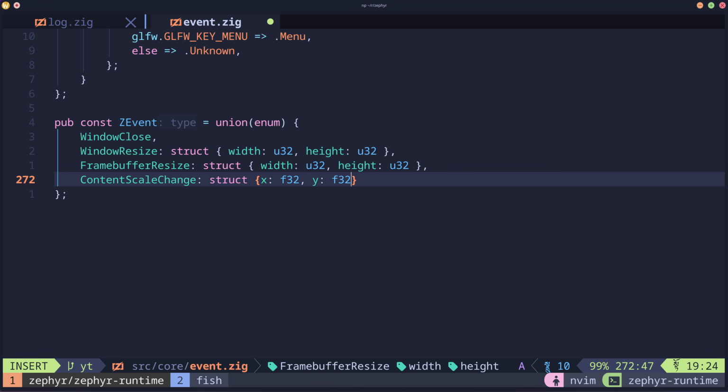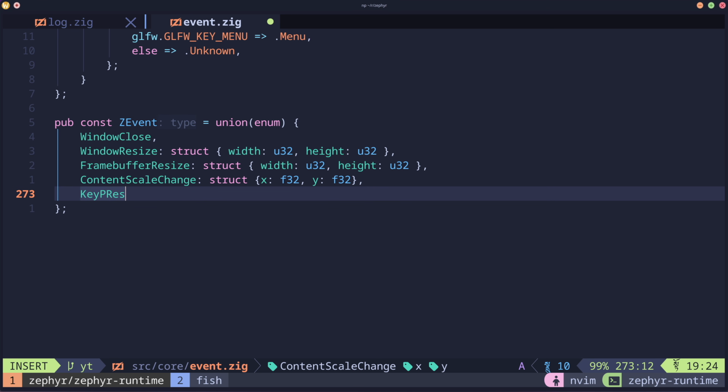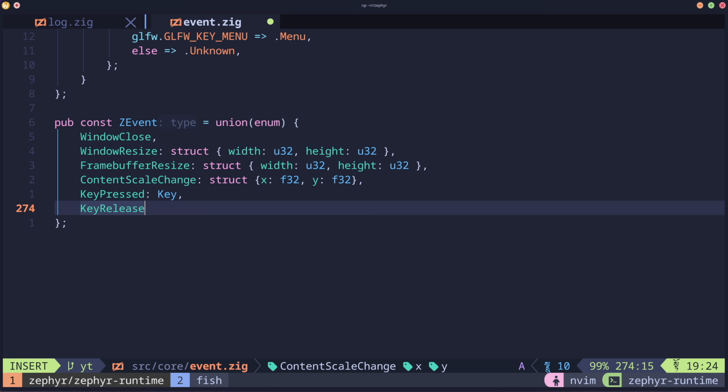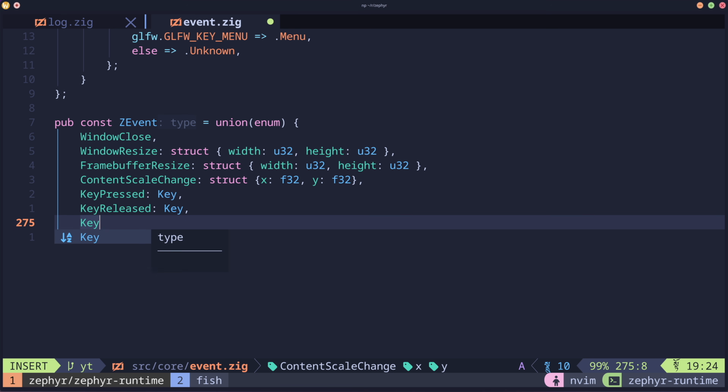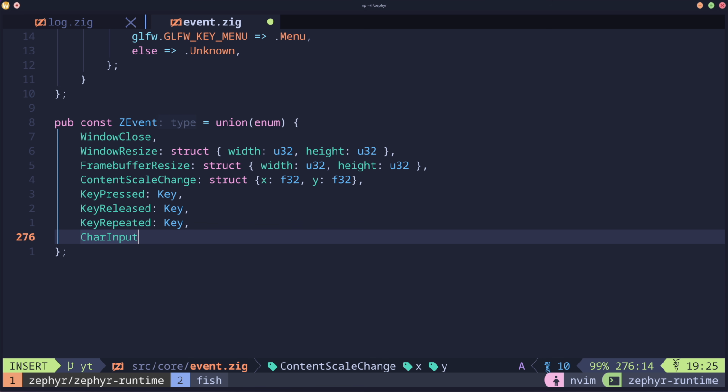F32 and F32. So we have key pressed, which is the key that we just defined above, key released, which is a key, and key repeated. The key, and then char input. This will be the char callback that we have, which handles exactly what you press on your keyboard. So if you do Shift A, it'll put A in this value, or if you do a semicolon or a colon, it won't be Shift plus, it's just going to be the actual thing that you press. So good for text inputs.